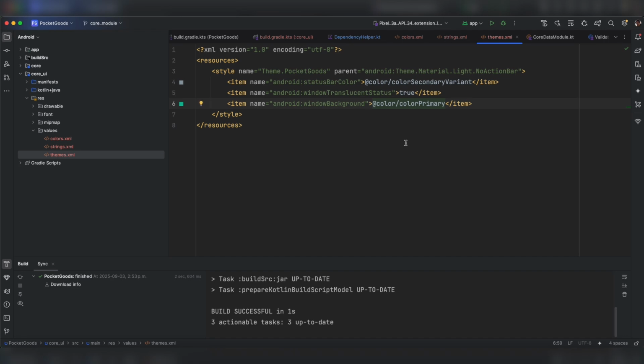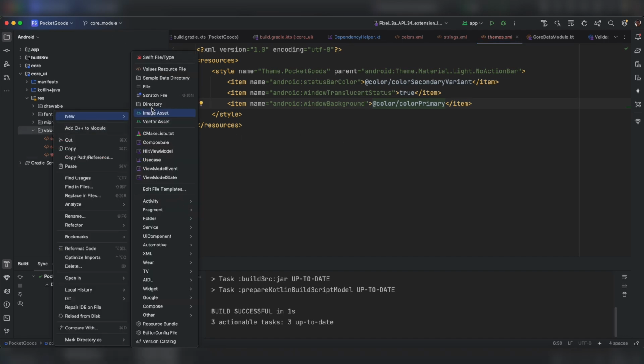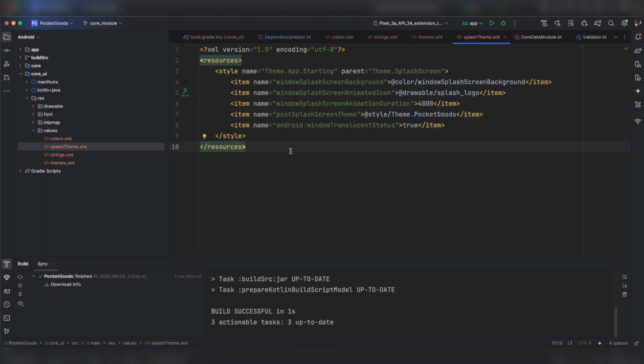Now let's define the splash screen theme. So I assume that you are familiar with creating a splash screen in Android and Kotlin. The window splash screen background is set from the color that we have defined previously. The window splash screen animated icon is the logo of our app. So basically it's the logo that will be displayed in our splash screen, and the animation duration is 4 seconds. The post splash screen theme, the style that will be applied after the splash screen, is theme Pocket Goods that we have defined in themes, and window translucent status to true.